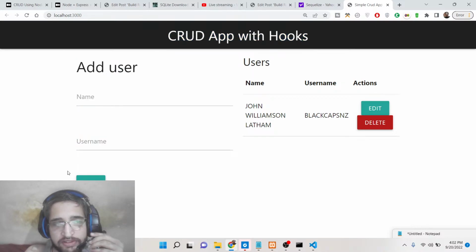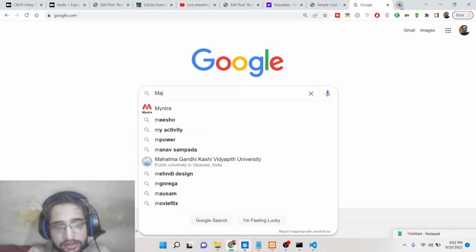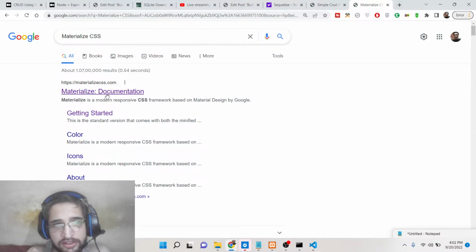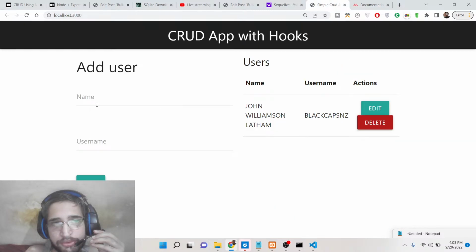For styling it, we are using the Materialize CSS framework. Materialize CSS is a Google CSS framework. So this is the official website of this framework. Basically it follows the Google material design front-end approach.